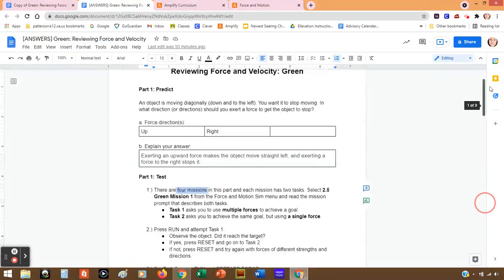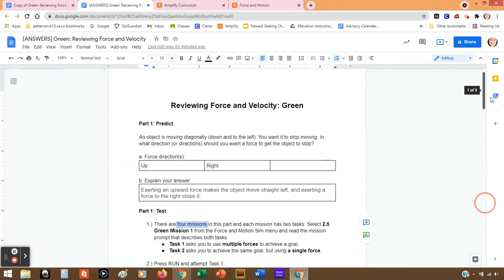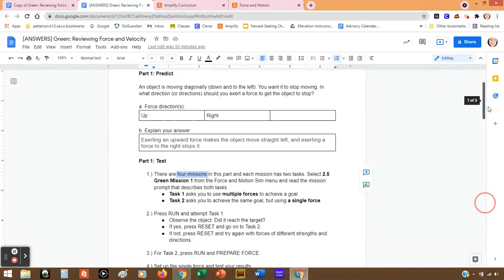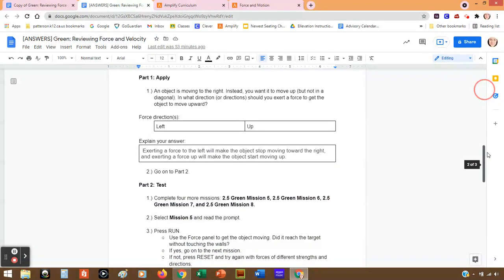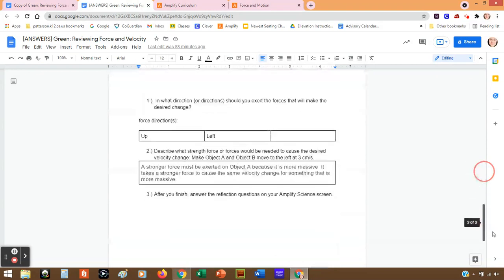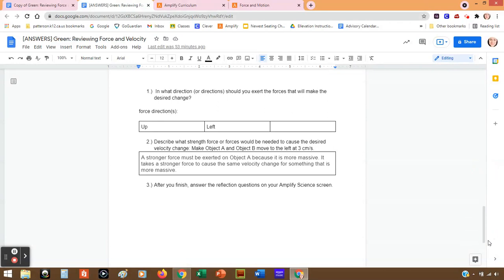So let me show these again. For part A, predict, this is the correct answer. Okay, for part 1, apply, these are the correct answers. And for this very last section, this is the correct answer.